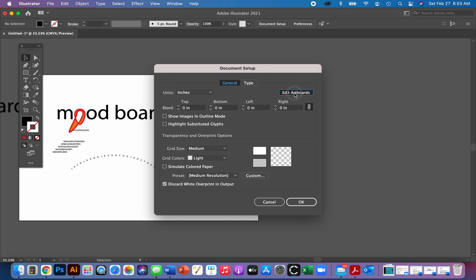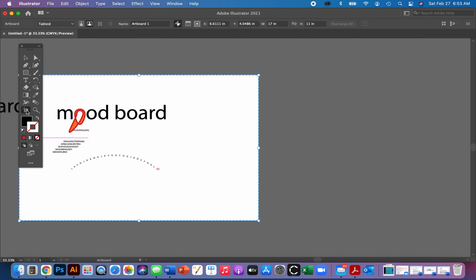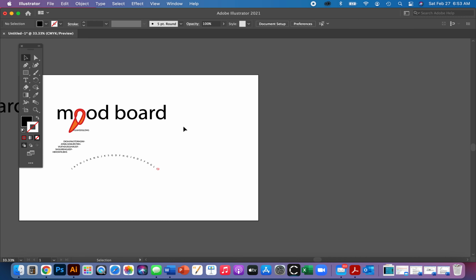And then here, if you hit Edit Artboards from that window, it brings you basically to this tool as well. So pretty simple. It's good to know so you're not always restarting a file if you're trying to change your paper size.